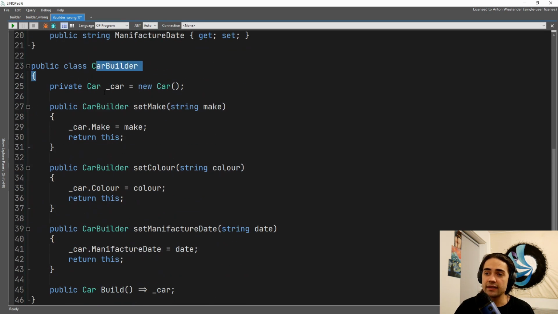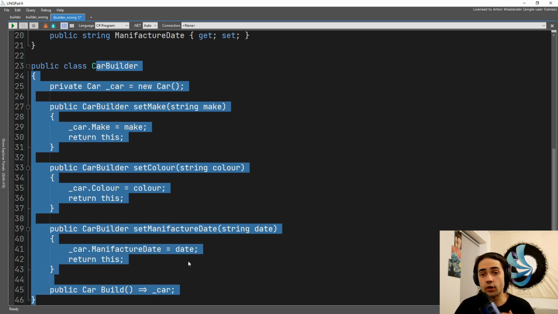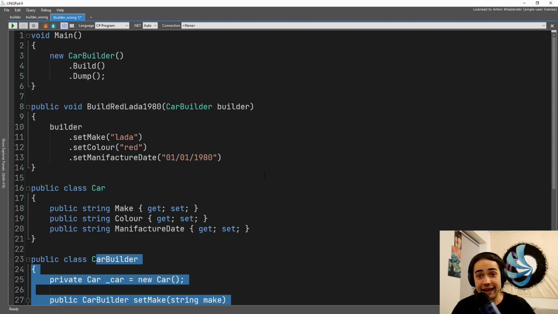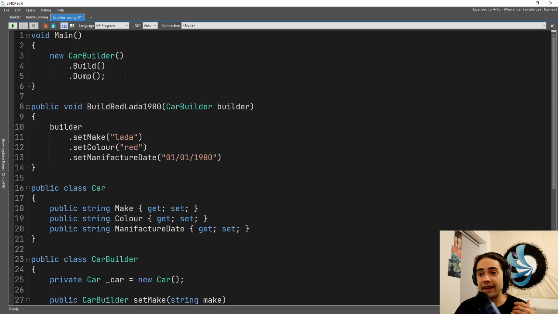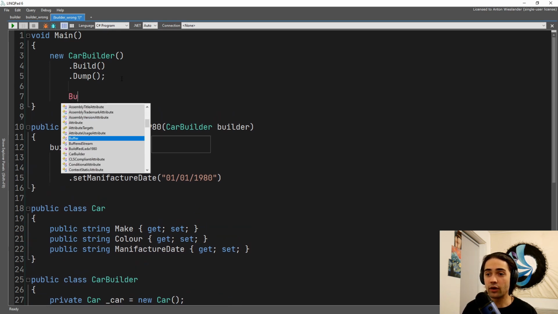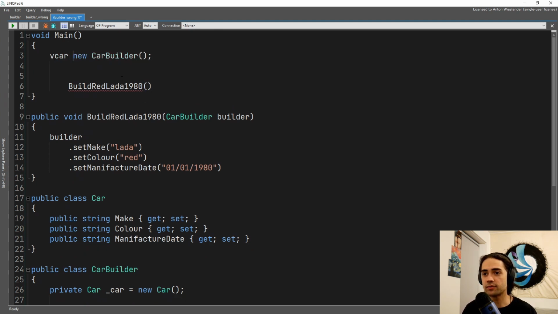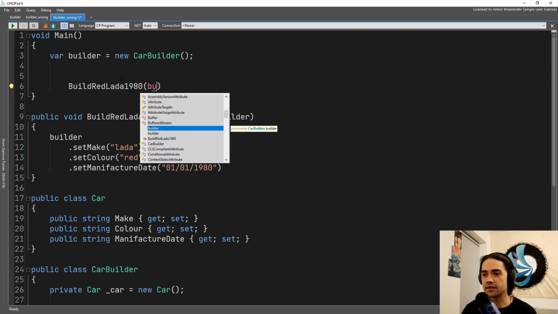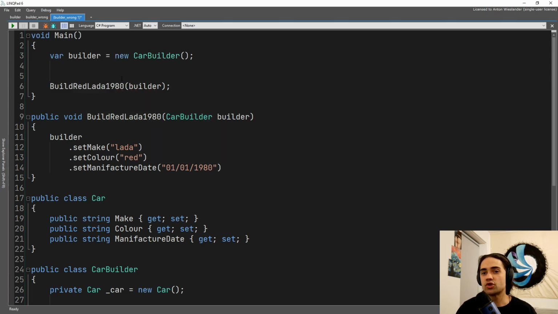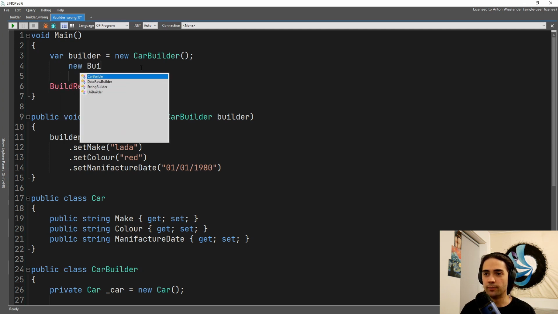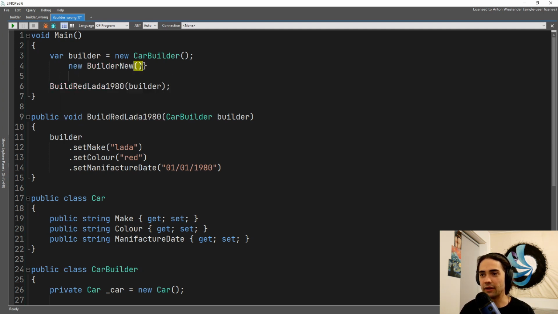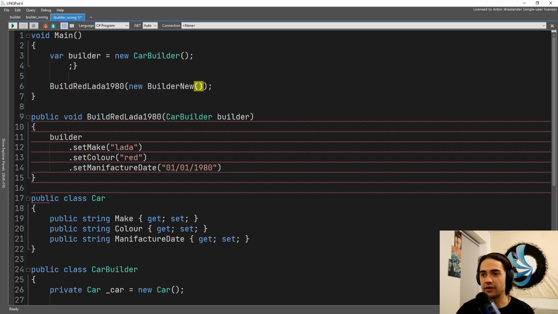If we ever come up with a second builder, so if we want to represent our red Lada in some kind of other funky way, we cannot just go ahead and supply a different builder. At the moment, the way we call this function is build a red Lada, and we just grab our builder and stick it in here. We cannot just create some kind of new builder and start passing it, because that type doesn't fit, it's not this specific type. So what you do is you go ahead and put it behind an interface, okay?